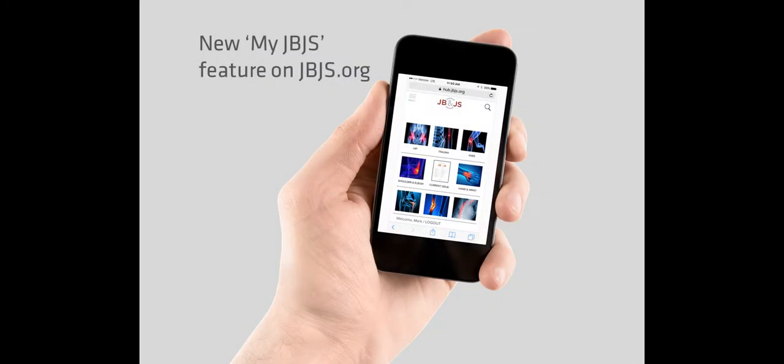Today I want to share with you some exciting news about a new feature on the JBJS website. This new feature allows you to customize your screen to showcase the subspecialties of greatest interest to you, so that every time you come back to JBJS, your subspecialty will be prominently displayed on your desktop or mobile device.